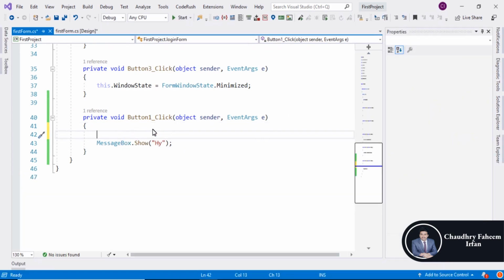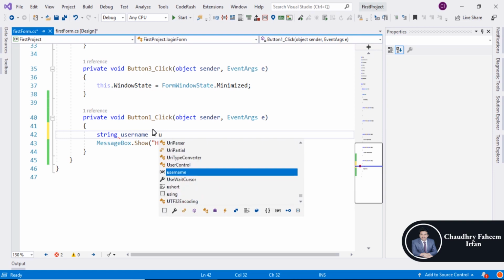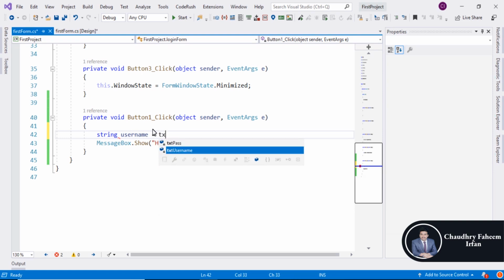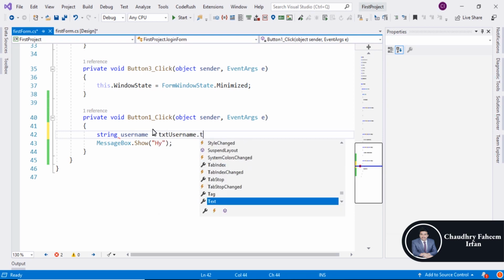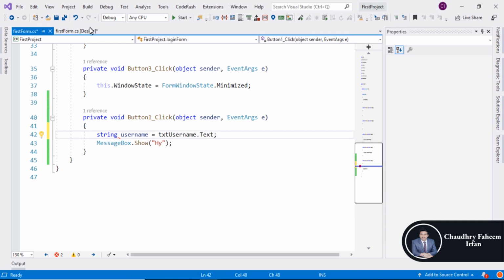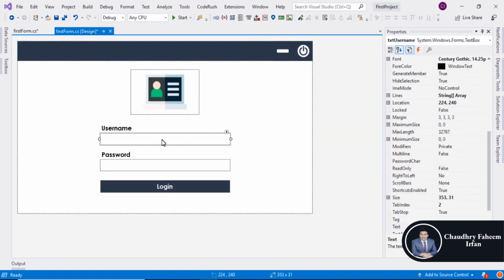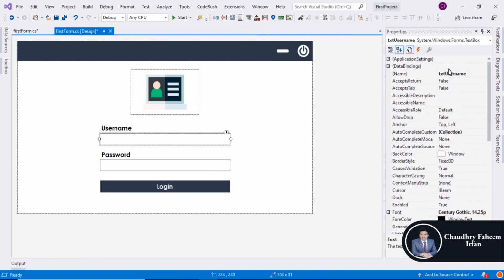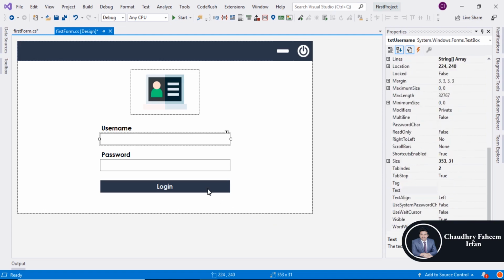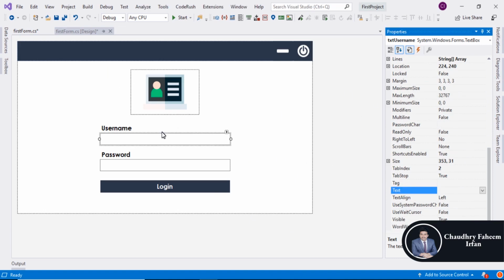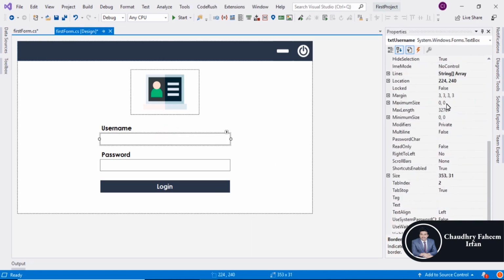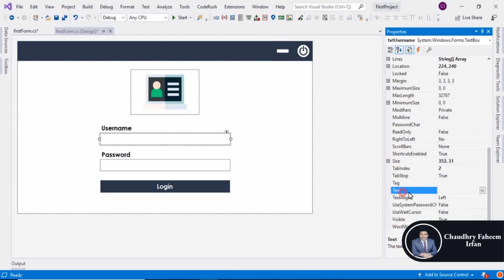Now create a string variable named username, and txtUsername.Text. txtUsername is the name of the text box. Look here, we are getting a value by using the Text property. So here is the Text property: text box name dot Text property.